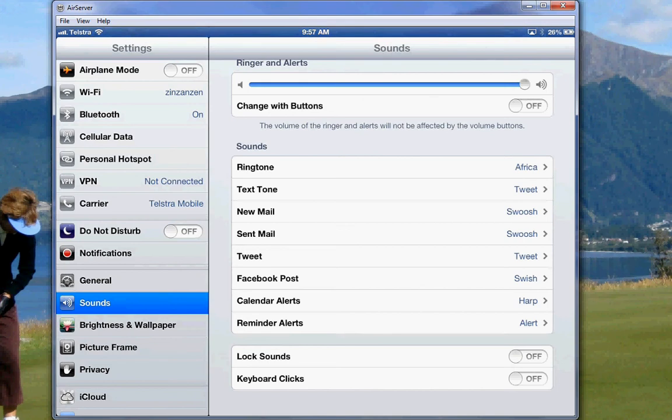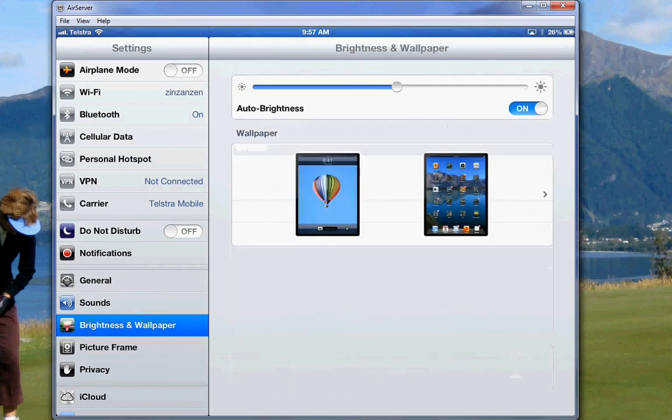Those are those 2. Brightness and wallpaper. If I wanted to change the screen brightness of my screen, it's done via this. So if you're in a dark room and you don't want it to be too bright or disturb your partner, then you can turn that down here.